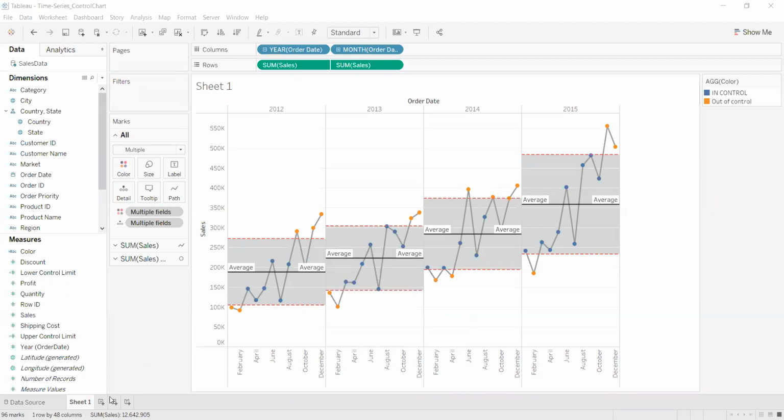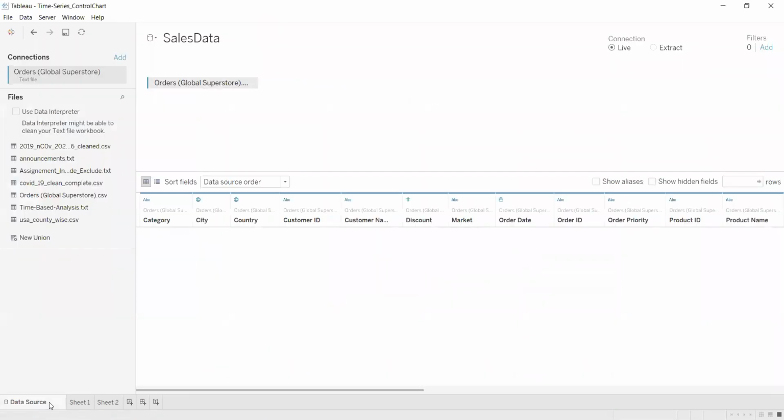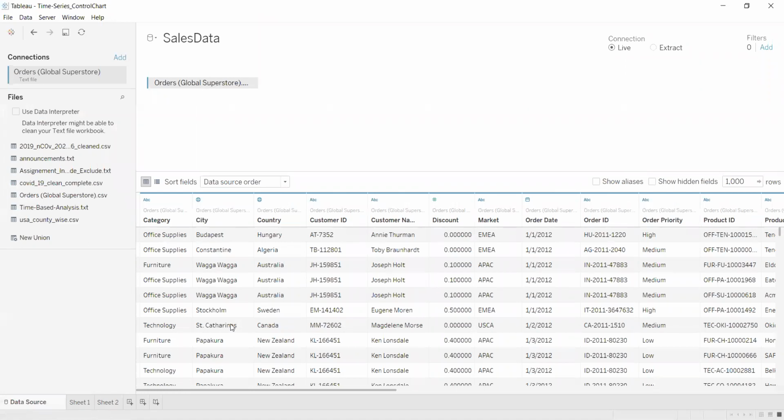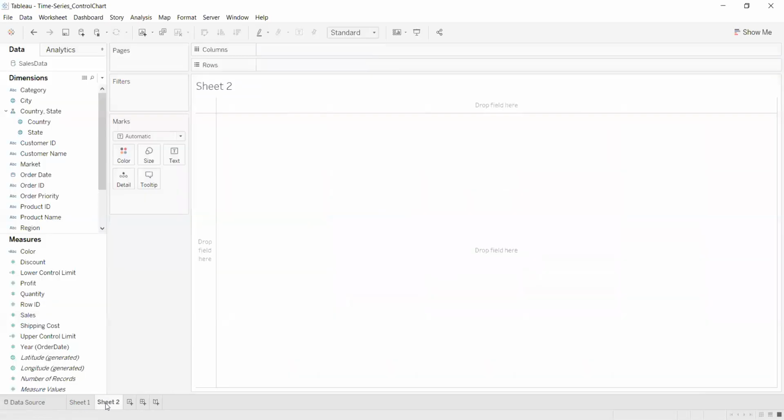So let's create this chart. The dataset I'm using is the Global Superstore dataset, and we will be analyzing sales. We will be creating a threshold for sales, and checking which sales lie within the threshold and which lie outside it. There should not be any problem if the sales are higher than that, but if they are lower, then the company has to do something.